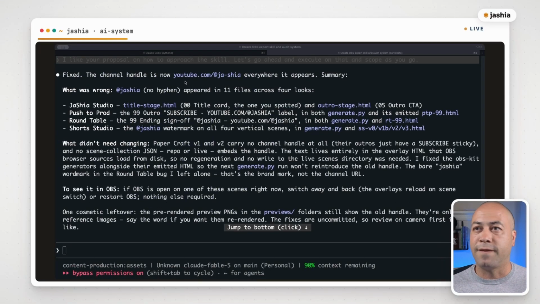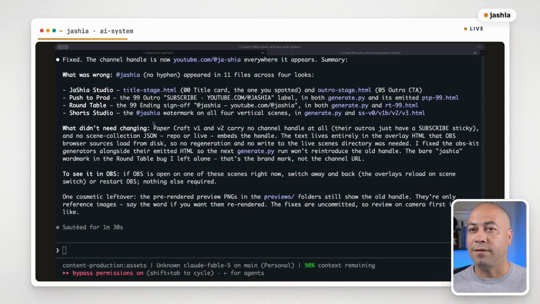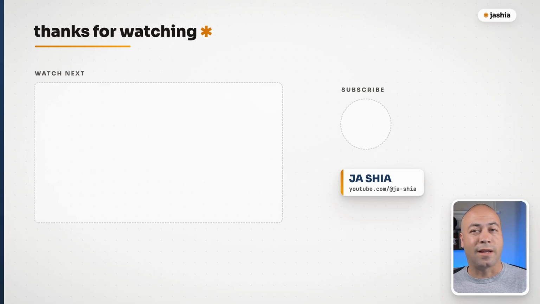So it says it fixed the channel handle. Looks like it's done everywhere. There's a summary. And then, yeah, it's gonna say that it's done, but we're gonna have to double check this. So let's take a look at what we have live. And yeah, now it is finished and you see that live here. So that was a quick one.